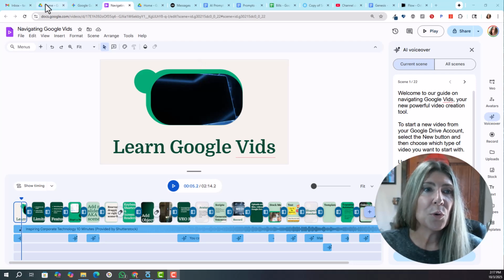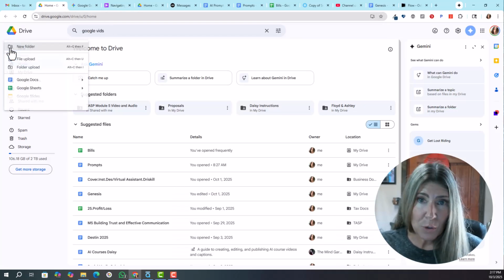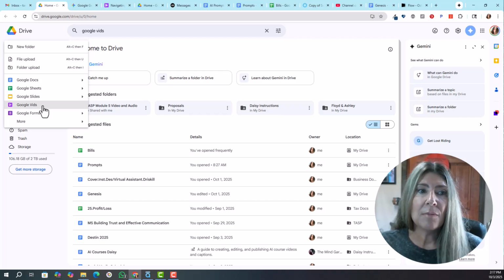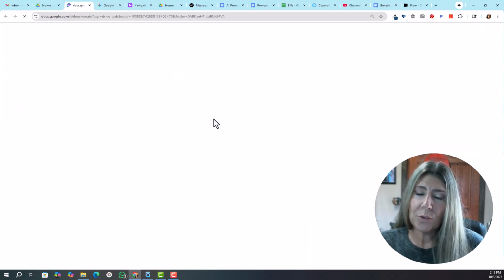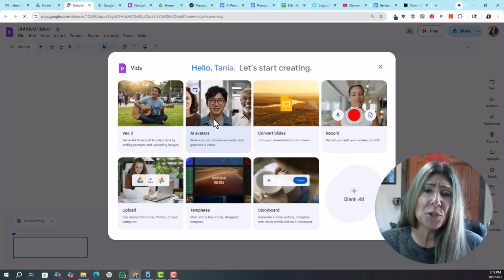Well, you go to your Drive and you'll select New, and it is now an option as a new file in your Google Drive. You're going to go to this screen.